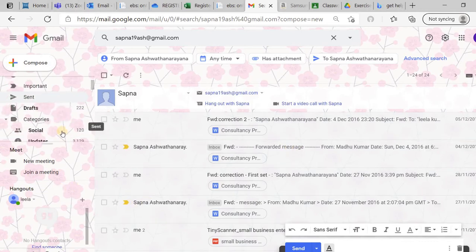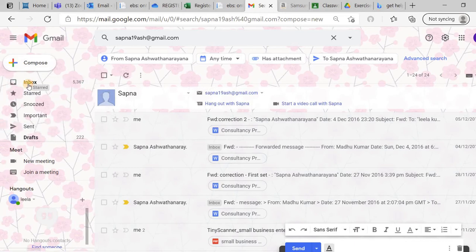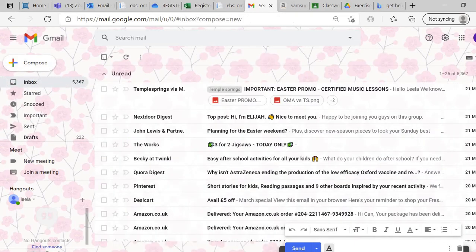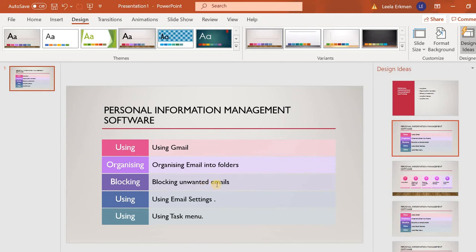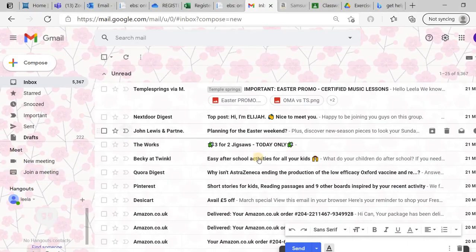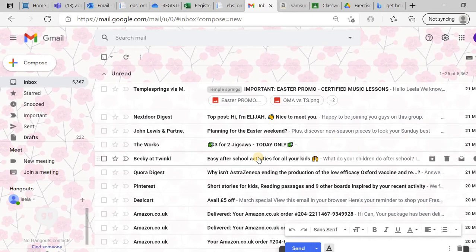Okay, organize emails into folders. And after this, what was my next criteria? Blocking unwanted emails. Very important, very nice feature.